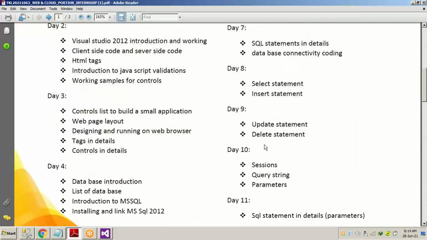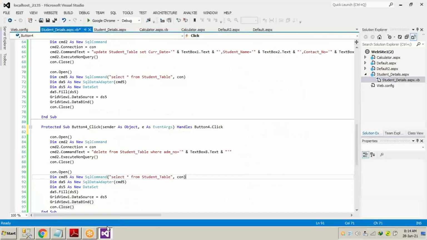If the select, insert, update, and delete statements are clear, then you can insert, delete, and update. This is the basic concept of inserting and retrieving data from the front end to the back end. Okay, so I will proceed further.